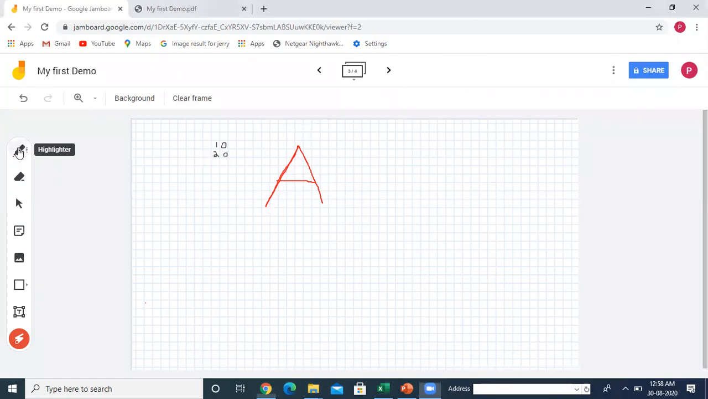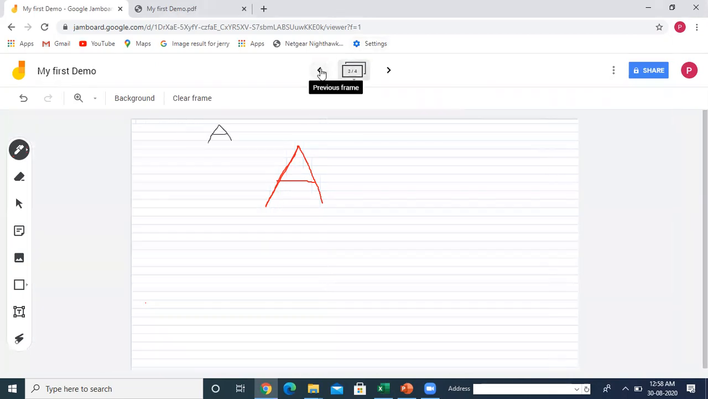Now I am going to Jamboard. From Jamboard, I am using this pen and writing the same thing. Now you observe the difference. When I go back to the previous slide, whatever I had written with the Zoom pen is showing. But whatever I had written using the Jamboard pen is not showing, because it is specific to that slide. So it may destroy our contents.